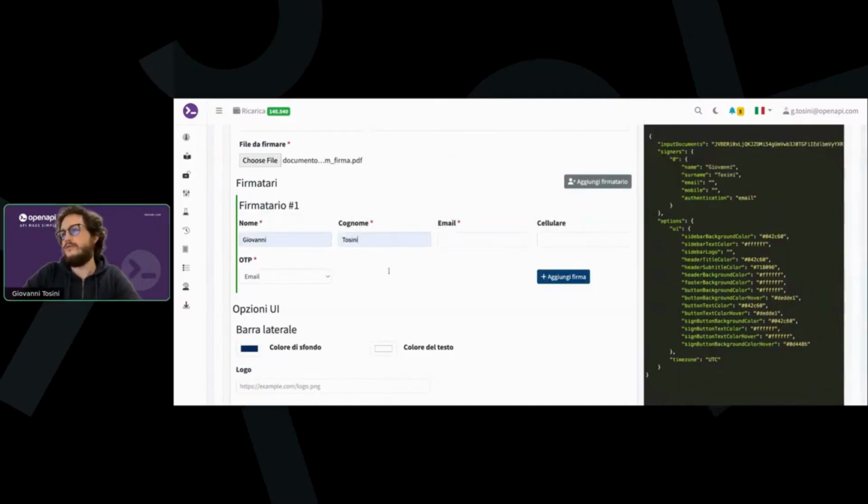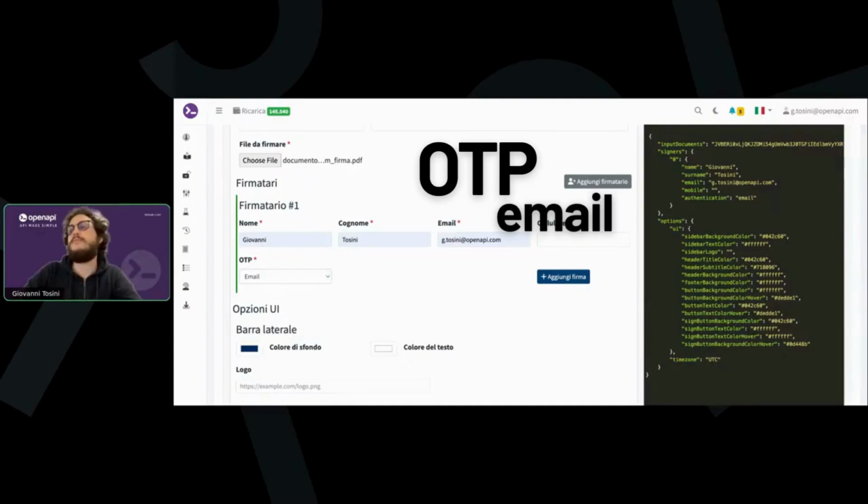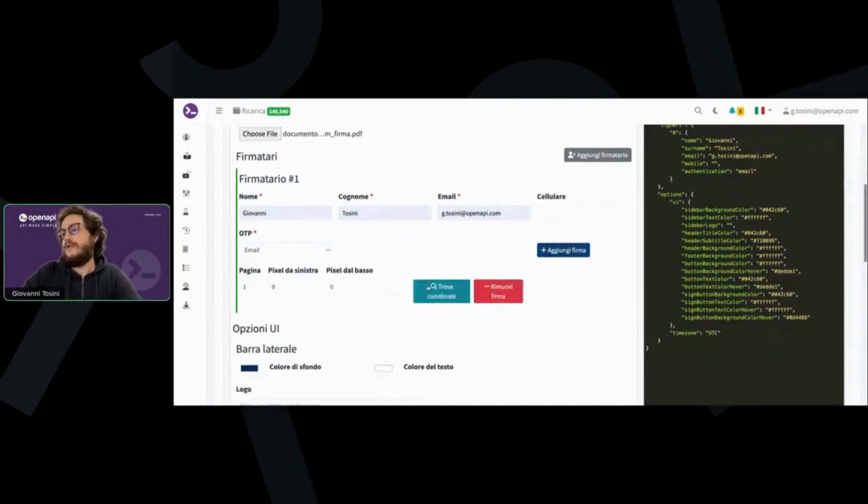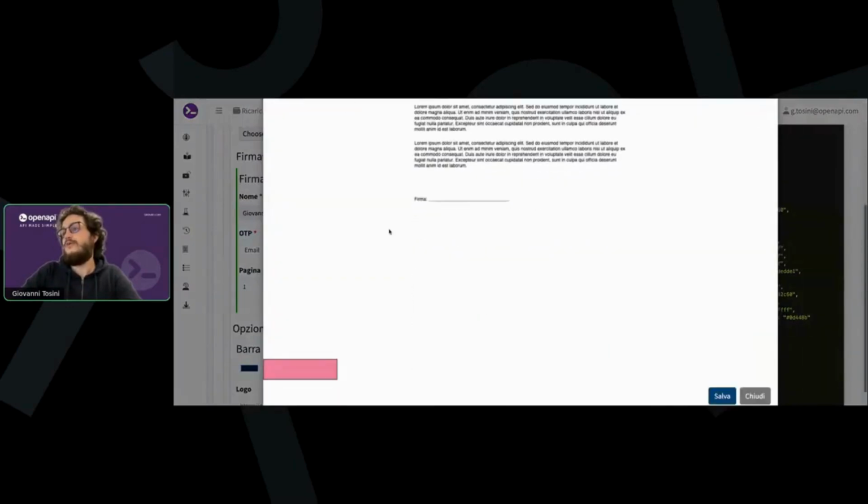Now I will give an example of a signature. Here I will specify the email. This part here is equivalent to the authentication mentioned earlier. Here I can choose whether I have the OTP via email or through SMS. I add a signature, and here I can select where to sign.